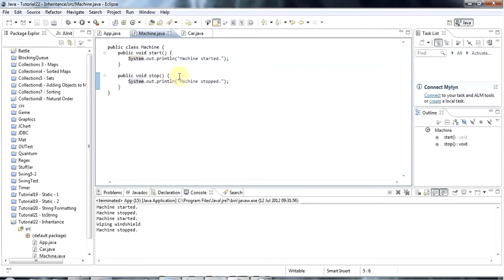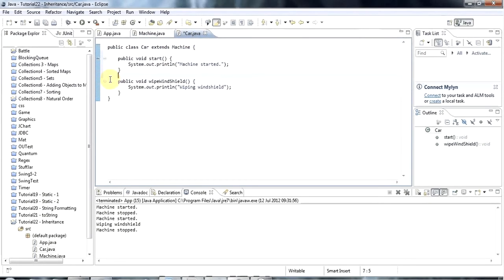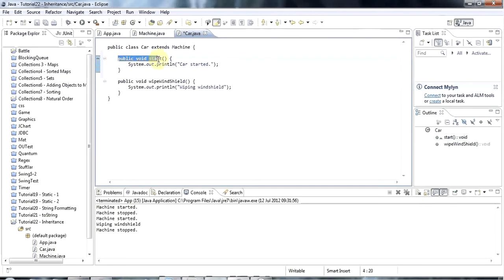So another thing you can do is you can override methods. I'm just going to touch on the basics of this here, but for example we've got a public void start method, and let's copy that and go into Car and paste it in, and change this to "Car started". So what I've done here is I've got a method in the parent class with this header, public void start, takes no parameters and returns only void, and I've defined one exactly the same as that in Car, and it's important that the header part of the method should be the same if you want to override a method.